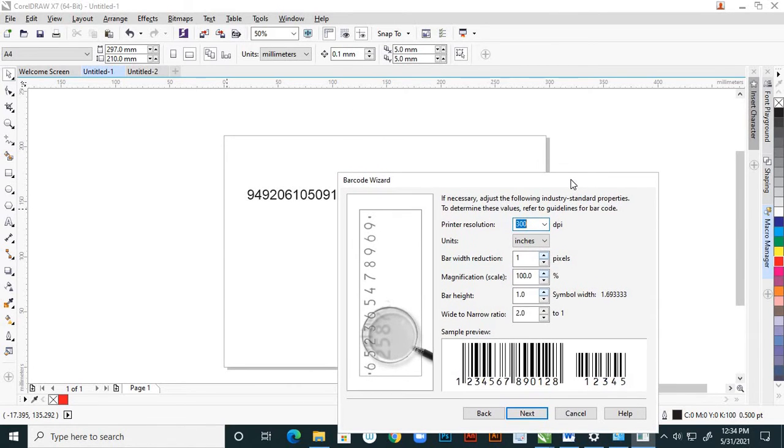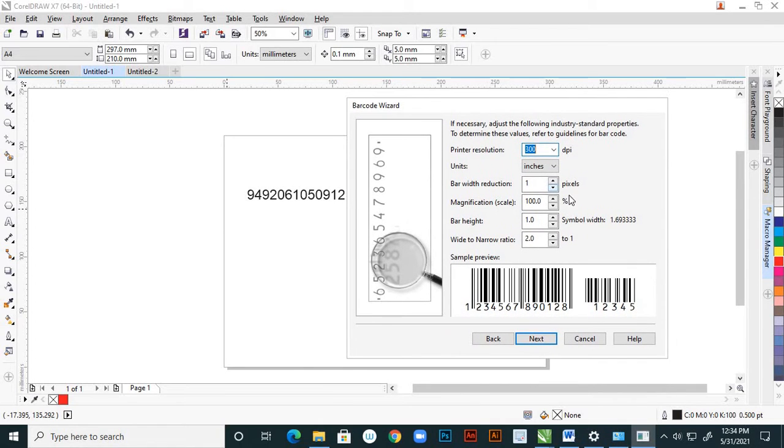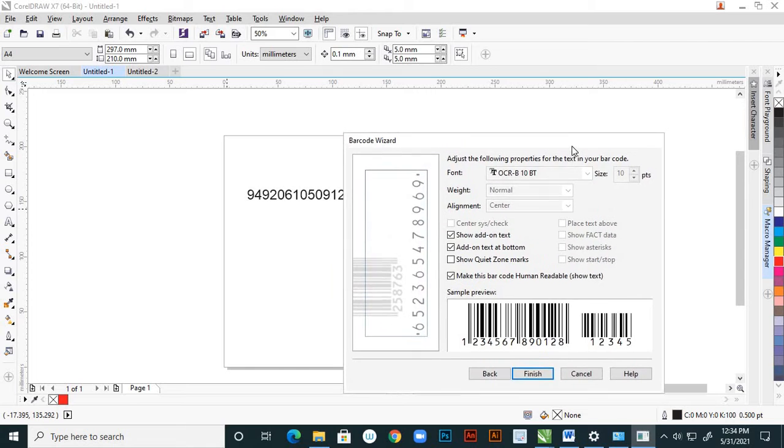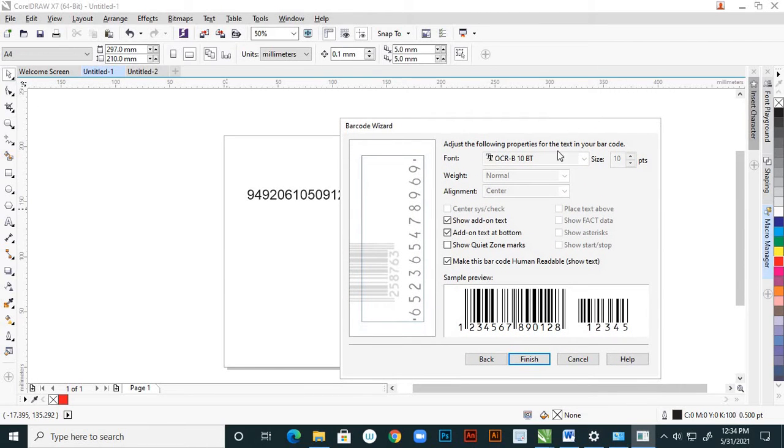See, in this, if necessary, adjust the following industry standard properties to determine these values. Refer to guidelines for barcode. For printer resolution, I'm giving 300 and the units are in inches. Bar width reduction is 1 pixel, and magnification scale is 100%. Bar height is 1. Wide to narrow ratio is in default settings. You can keep this, and then give next. Here the options are available again.